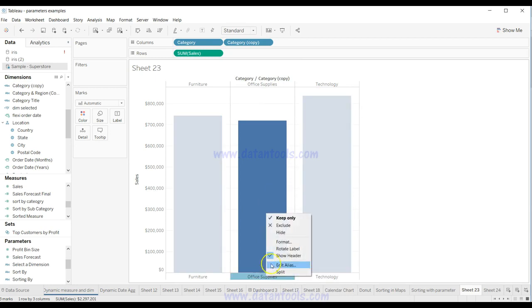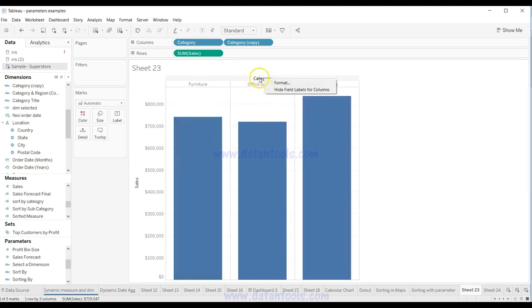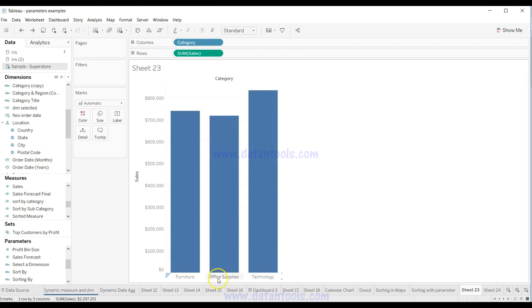I will click on show header and uncheck it, and now I have these values. If I want, I can remove this also, but that's fine because it is showing me these are categories: furniture, office supplies and technology. So that's a difficult way of doing it. An easy way of doing it is using the properties. I'll press Ctrl Z to come back to the original settings. So that's where we were.